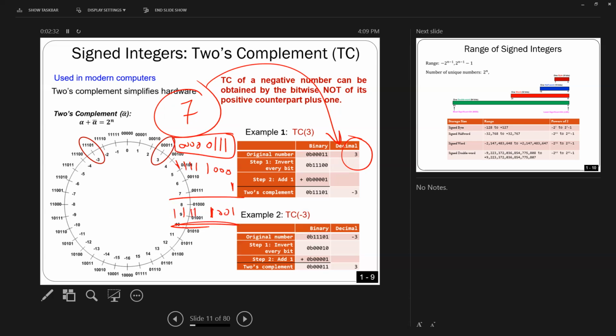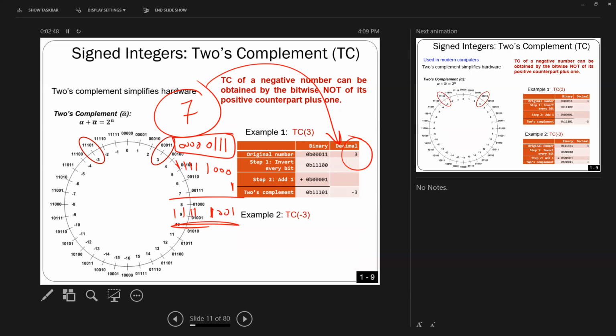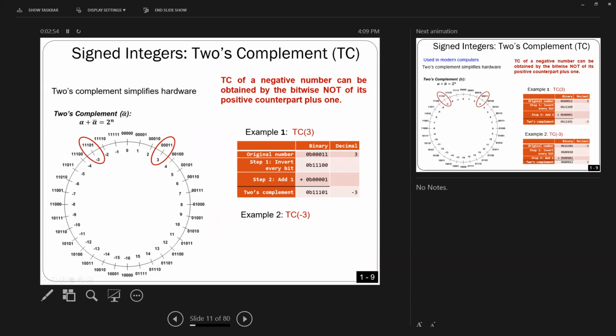One more thing I told you last time, guys. If I give you a signed number, how can you know if this number is positive or negative? Pretty easy. All you have to do is look at the most significant bit. For example, here, this is 0.